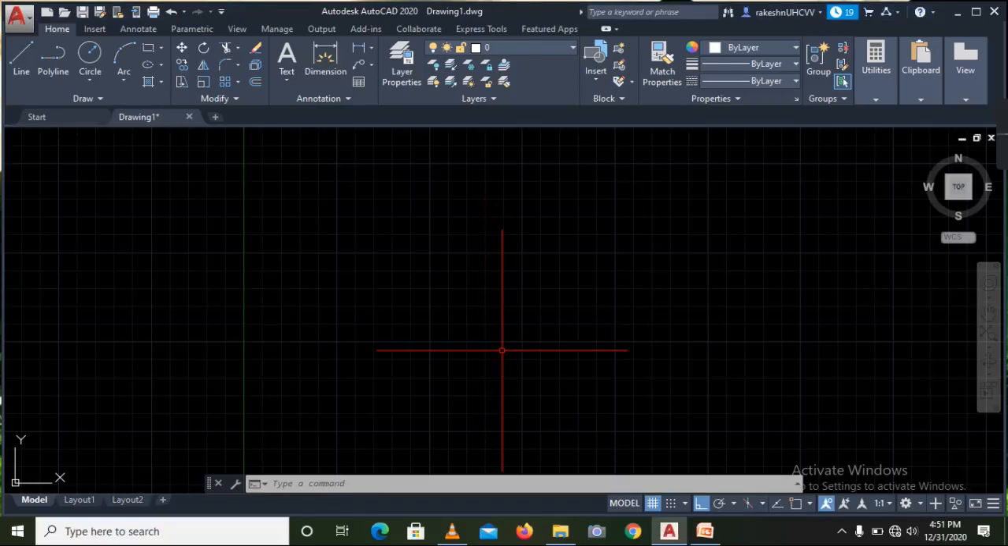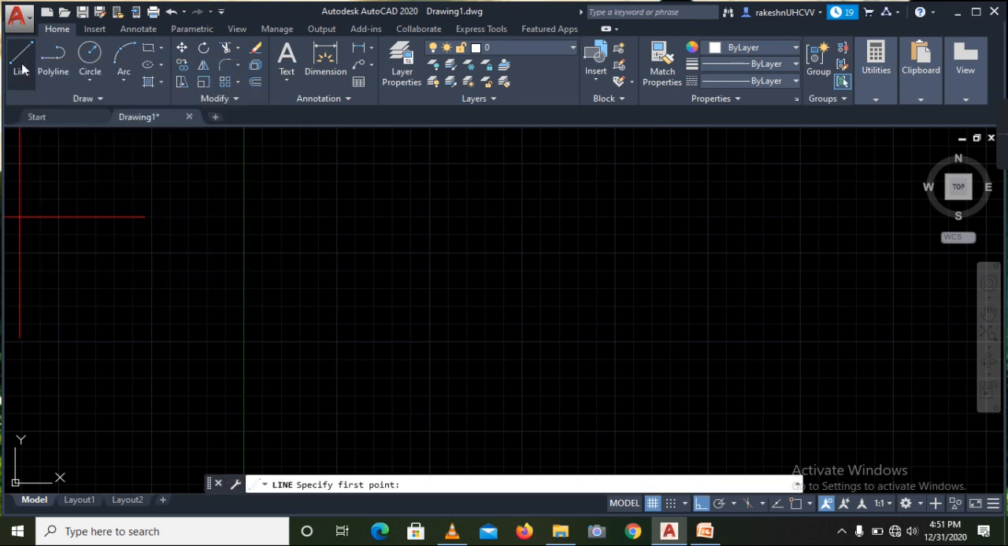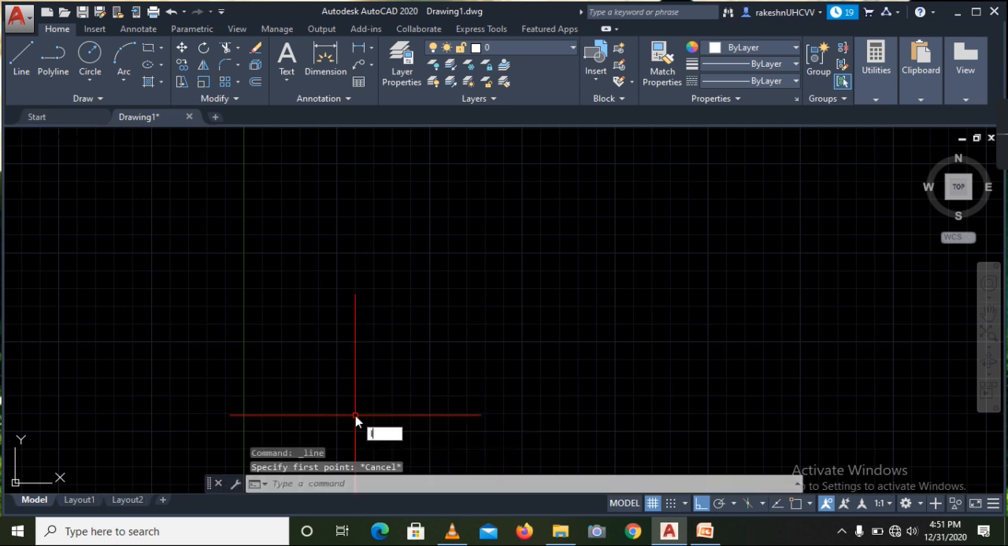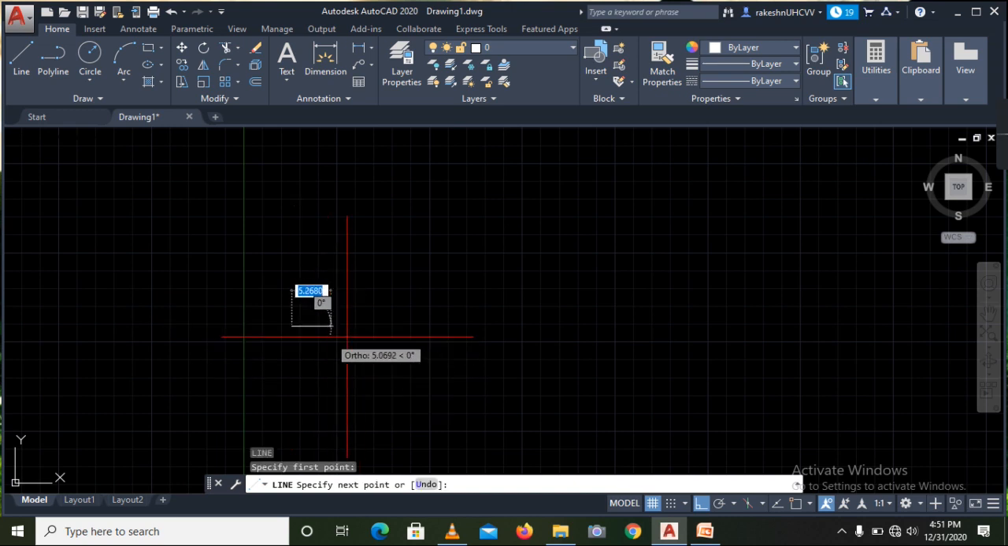We will try to draw a square. Okay, let the square be of side some 20 units. So we take the line command. Start point, we will take some point on the screen. That will be the line starting point.